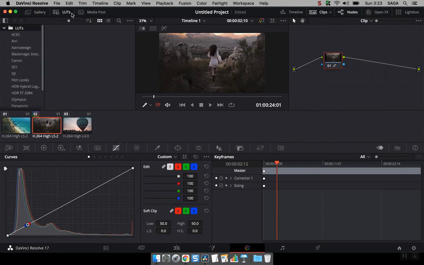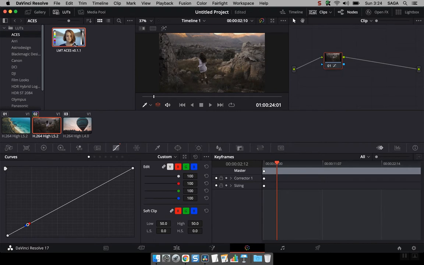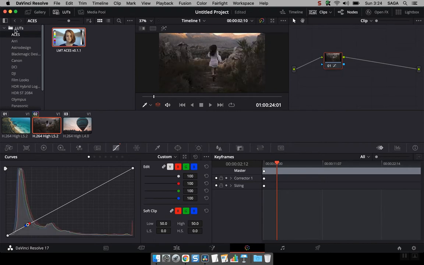Over here we have LUTs. I think a lot of people just call them LUTs. Those are presets for some type of color correction. So if I go here, let me just have a look.